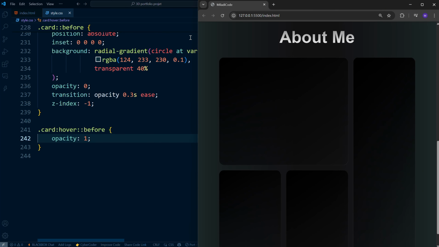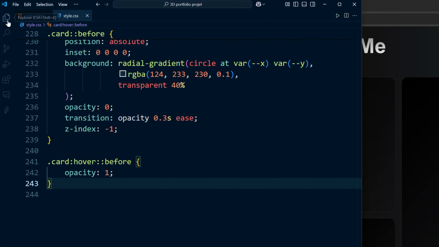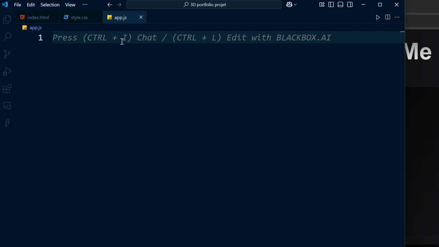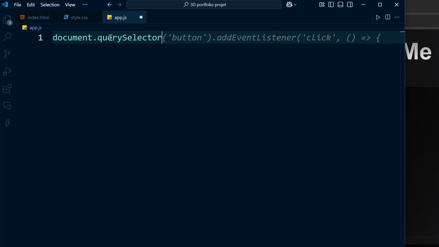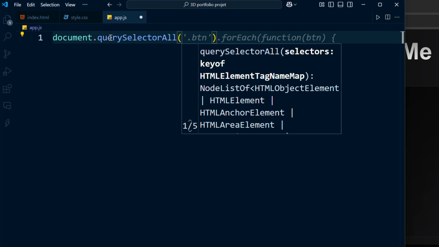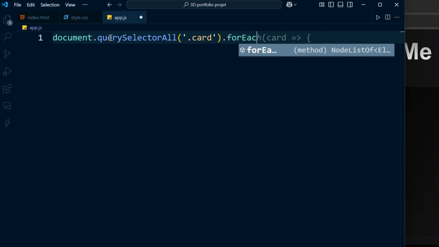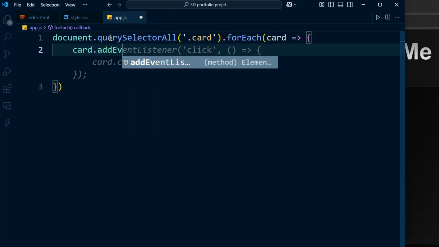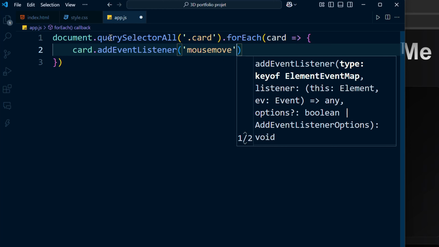Great. Now, to make this hovering effect actually work, we need JavaScript to handle the process. So let's create an app.js file. Inside this JavaScript file, we will dynamically update CSS variables to create an interactive spotlight effect on each card. Here's how it works. First, we use document.querySelectorAll to grab all elements with the card class, ensuring every card gets the effect. Then we loop through each card using forEach, attaching a mousemove event listener. This means that whenever the mouse moves over a card, we trigger a function that tracks its position in real time.